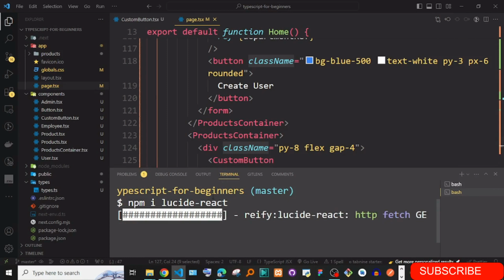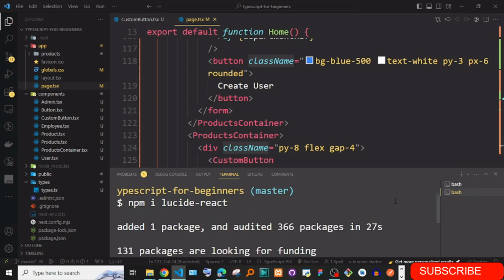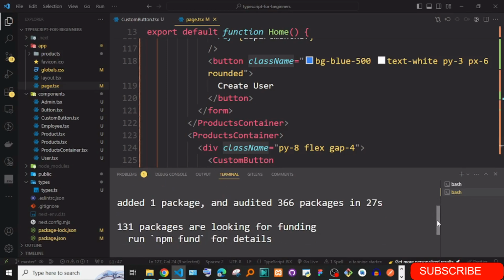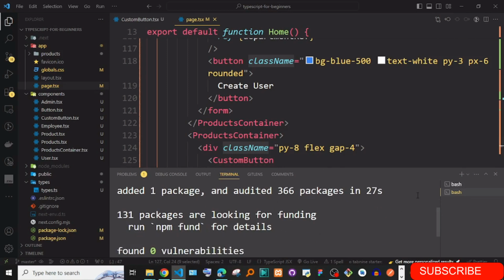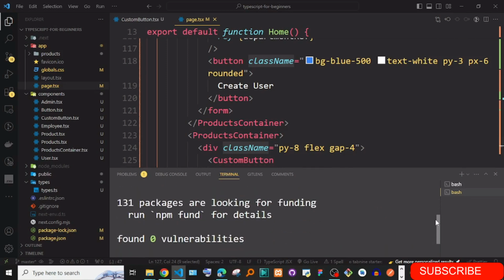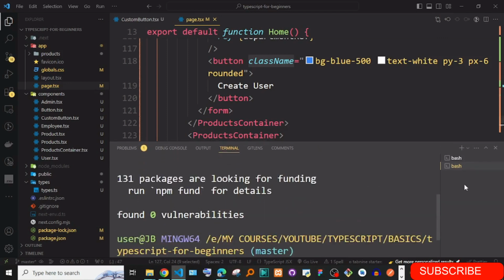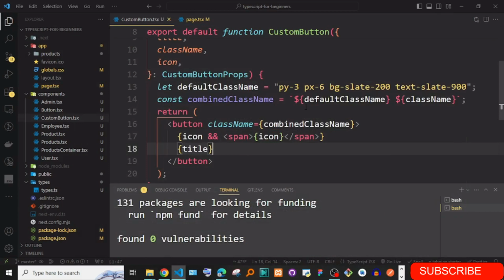So I'm just going to pause for a second. Okay, so they have installed. I'm just going to pause for a second, then I'll be back.